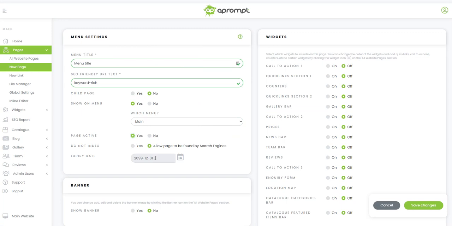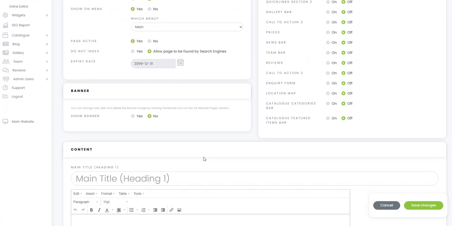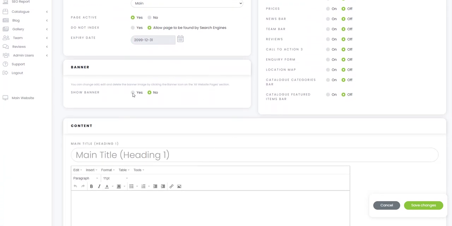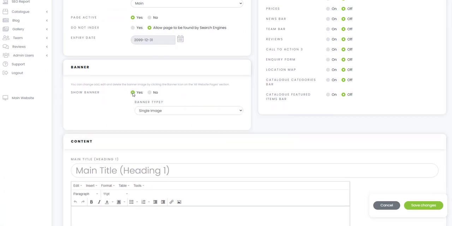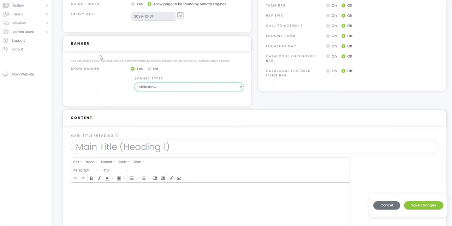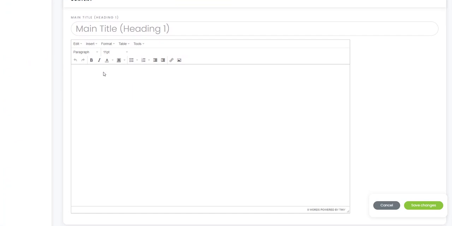You can also select an expiry date here. That should keep you going for a bit, 2099. You can switch the banner slideshow on or off, and you can choose whether to show single or a slideshow. Now at this point you haven't added any images to your banner, but you've switched the function on, so we can add images later on.